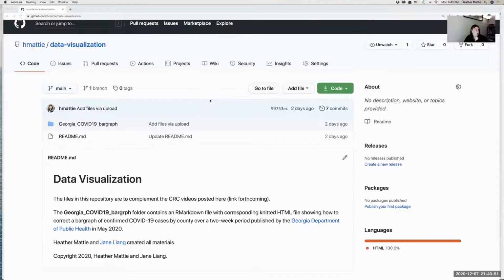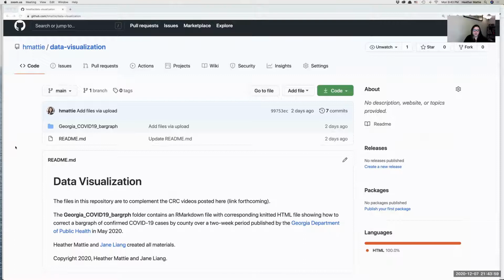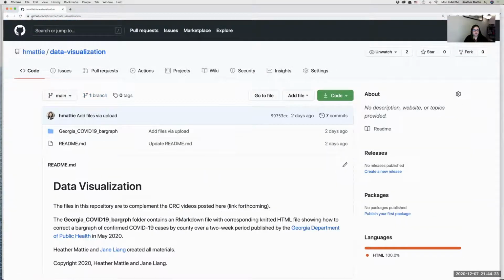And for this particular video, all of the materials I'm using are available on GitHub. It's in a public repository on my GitHub account. So my username is hmaddie. So if you search for my name and then the data visualization repository, you'll find it here. And all of the files that we're using to code today are contained in this folder. You can also go to github.com/hmaddie/data-visualization.